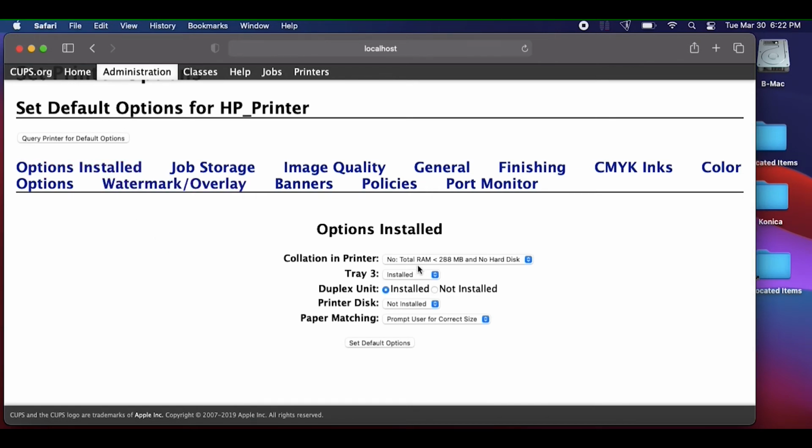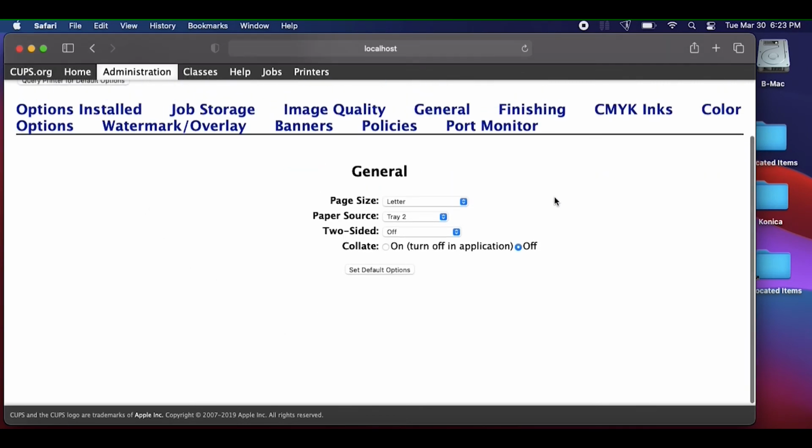These options are a little different than the ones I used before for the Konica. So under options installed, we have duplex unit installed, not installed. Normally this will be installed if your unit does support duplexing, but you can also try to put not installed. It's up to you. Okay, now under the general tab where it says two-sided, make sure that's on off. That will keep you from automatically printing two-sided for most people. Hopefully that works for most.